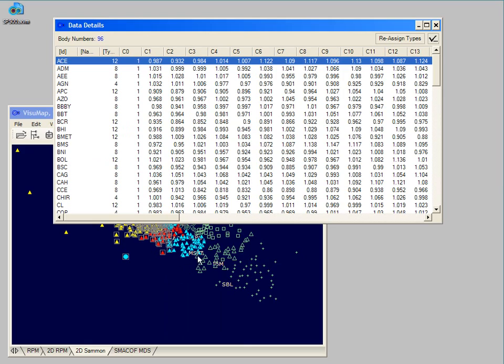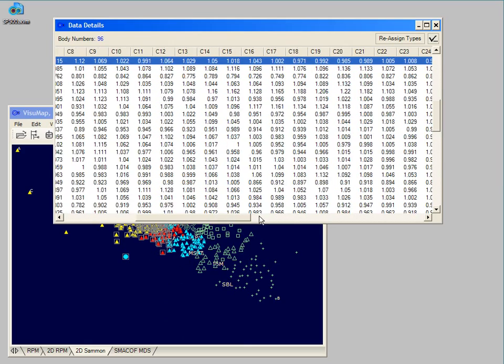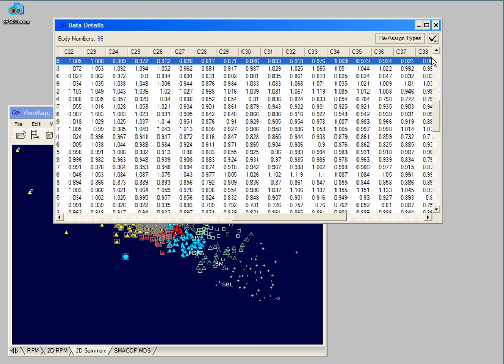The Data Details view has been designed to support very large tables with many thousand rows or columns. One measure to support such large tables is to use a smaller text font.